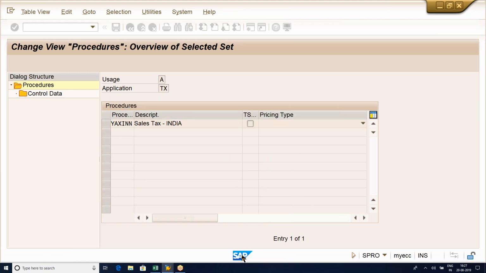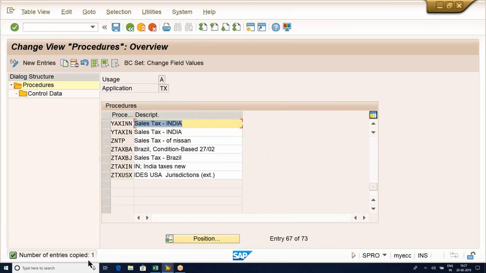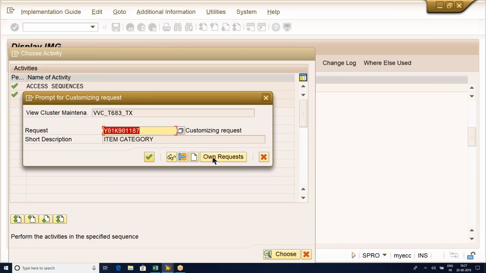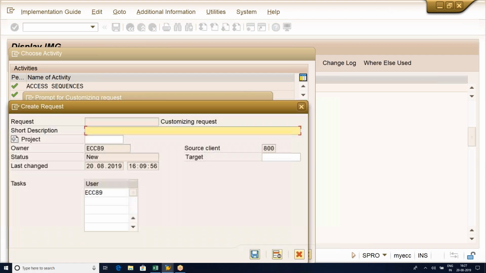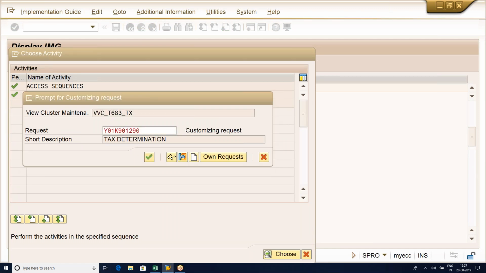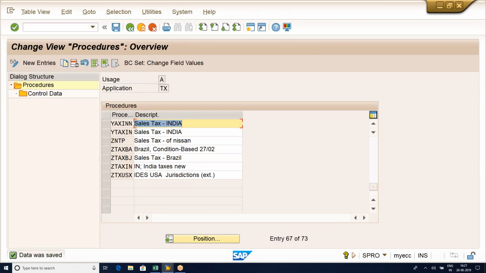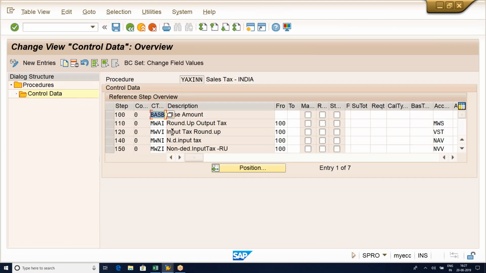Number of entries copied 7, fine. Click on continue. So that's going to be the taxation procedure I'm going to be using, and save it. So I'm just trying to use a new request for this tax determination. Done. So that's my procedure, wherein this procedure, I made sure both the condition types have been activated. MWAI, which stands for output tax, MWVI, which stands for input tax.